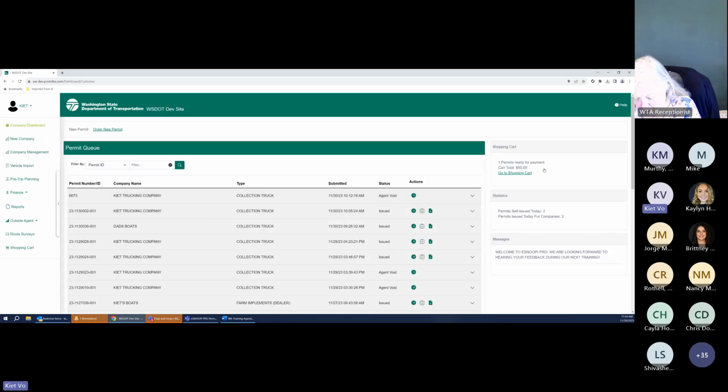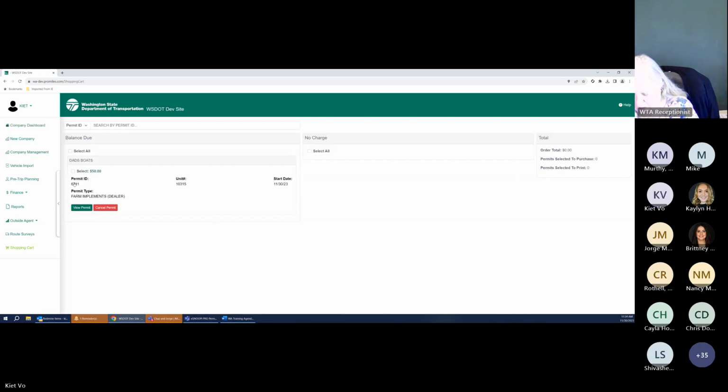All right, so we'll just go ahead and refresh our page. As you can see, our shopping cart permit count already went up by 1 with a cart total of $50. So we'll click go to shopping cart. Here we select our one payment, and again 6711 was our permit ID, which is our internal identifier until we issue the permit and receive a permit number. So we'll select the $50 and hit check out.